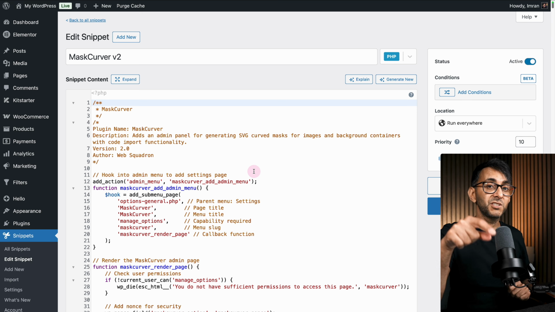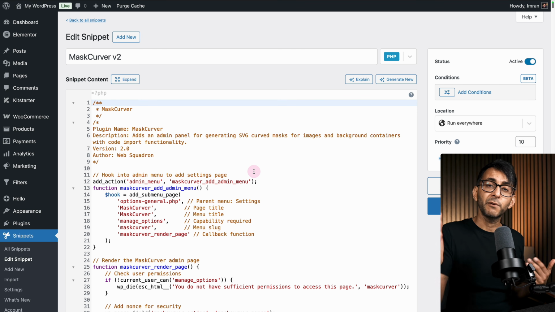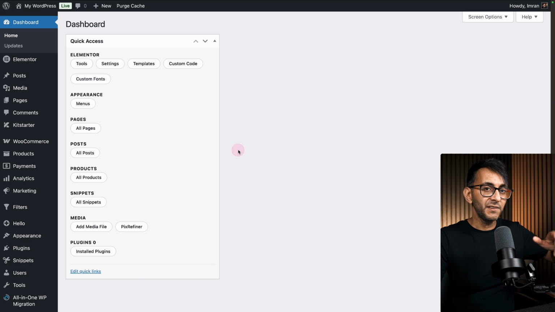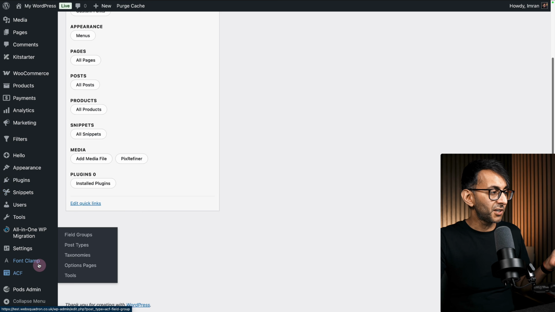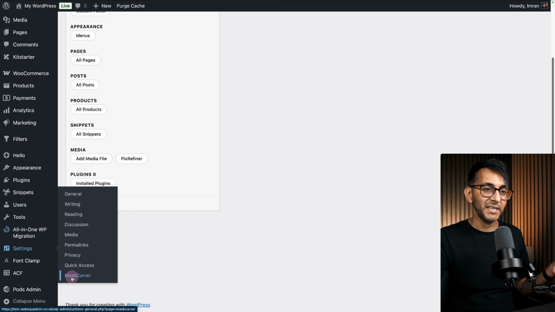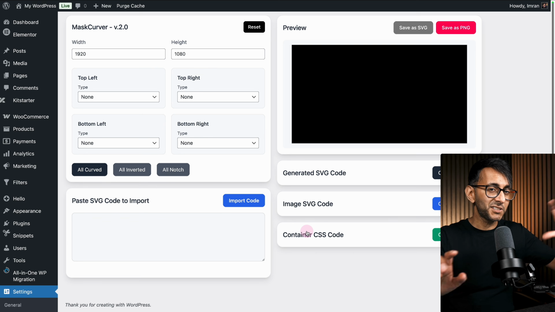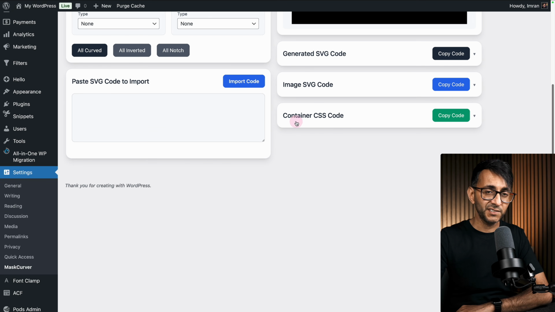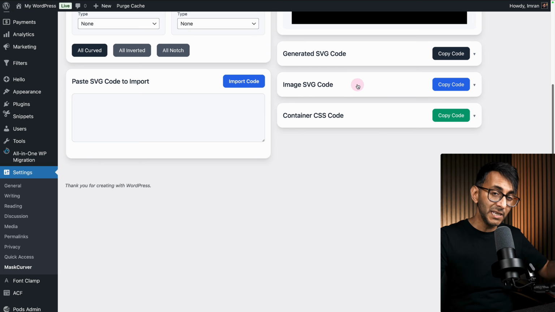I am using the Code Snippets plugin that you can get for free from the WordPress repository. Once you've done that and you're in WordPress, go down on your sidebar to Settings, and you will see MaskCurver. Version 2 has been slightly enhanced because we now have the Container CSS code. Before, you only had the generated SVG code and the image SVG code, so you could decide what you want to use and apply it to an image. But we're going to apply it to containers now.